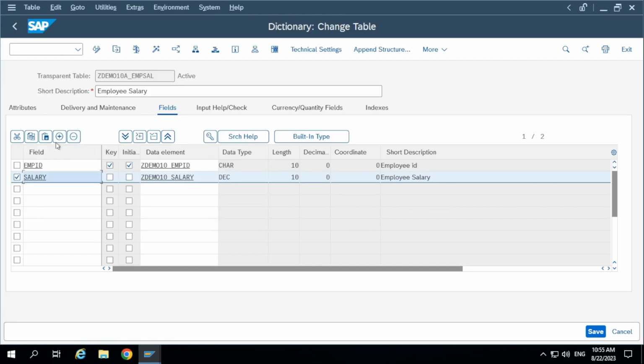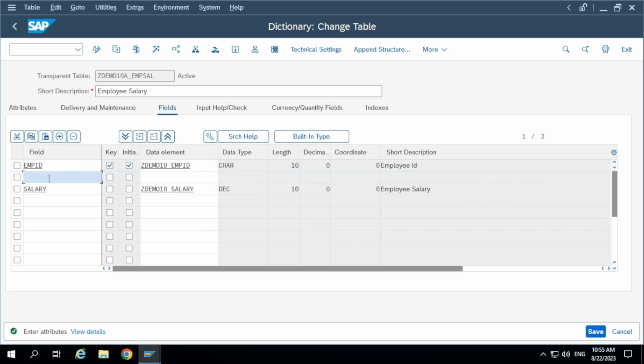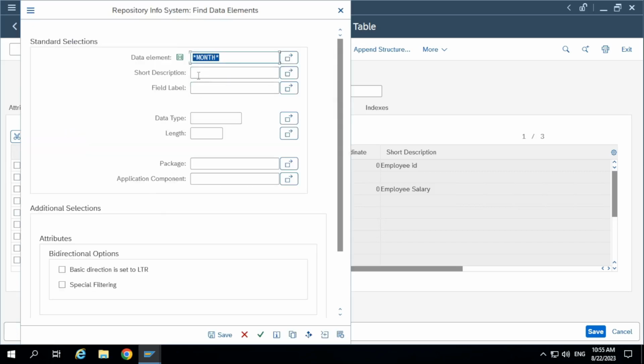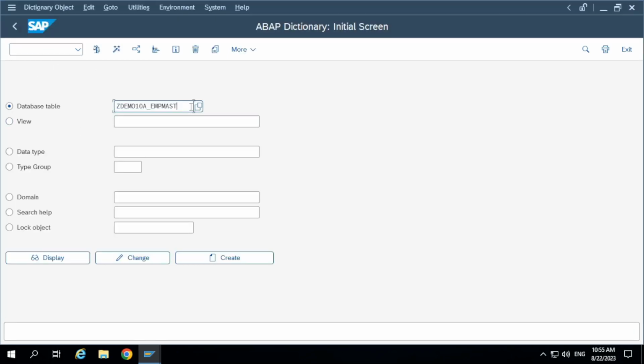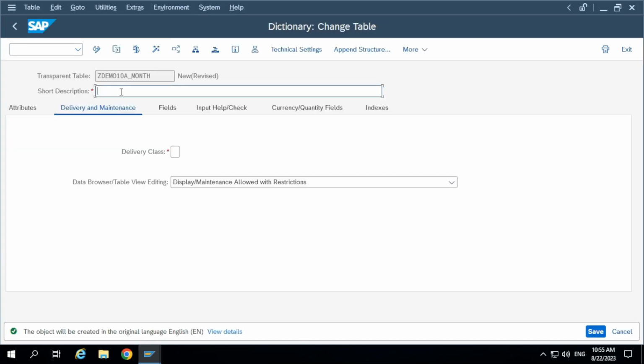Similarly, you can have multiple fields in the table. Let's add one more field, month. I don't know what the data element for month is. Let's check. Or quickly create one table for month master data. Month is the check table.